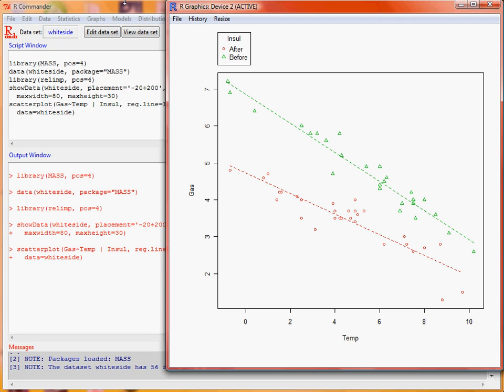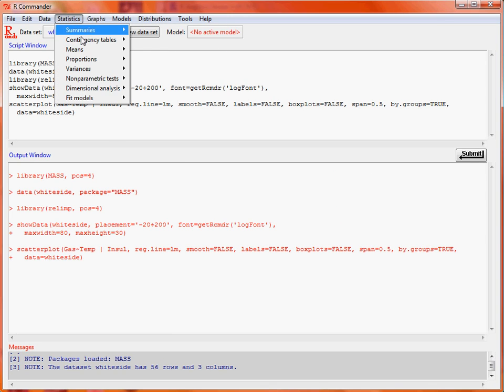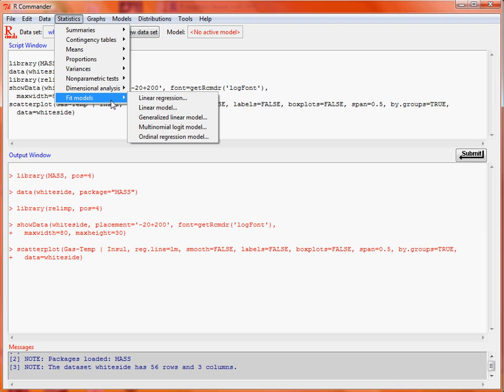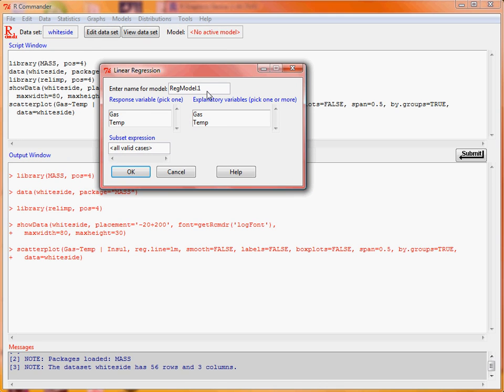So if we go to the Statistics menu and Fit Models, as we don't have a model fit at the moment, and go to Linear Regression, this allows us to perform a simple linear regression model. So let's say we want to do this for the before data. If we call our model just before, and our response is gas, explanatory variable is temp, but now we want to subset based on the last variable.